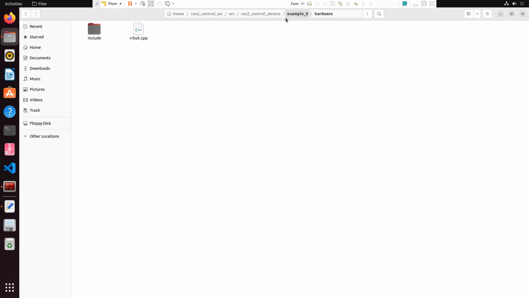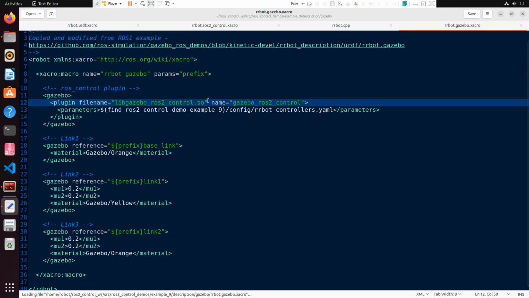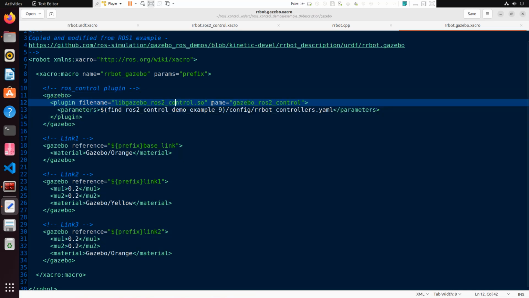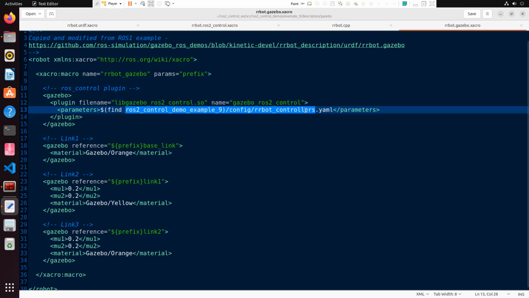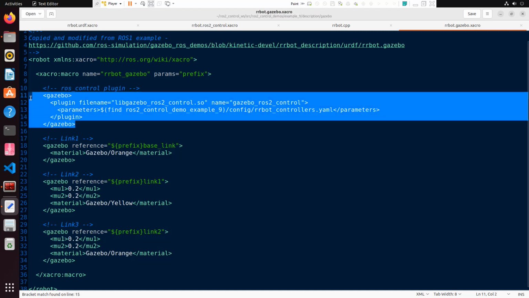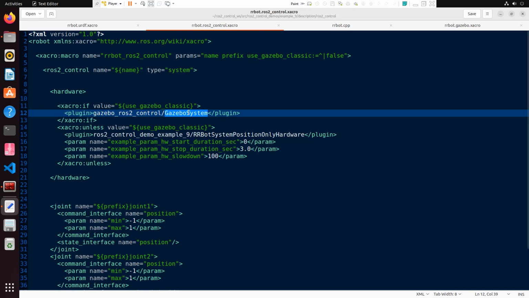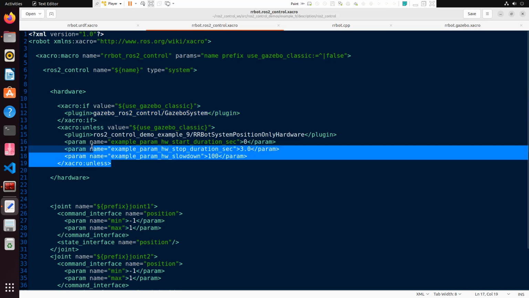If you're working on the simulation, you have to note one more thing. You have to start another plugin inside the Gazebo tag. I hope you remember this Gazebo ROS2 control, and you have to give the controller tags here. This is only if you are working on Gazebo. So I'm just repeating: if you want to work with a Gazebo simulator, you have to add the ROS control plugin, and also you have to add this Gazebo system plugin. And this other one is for the hardware.